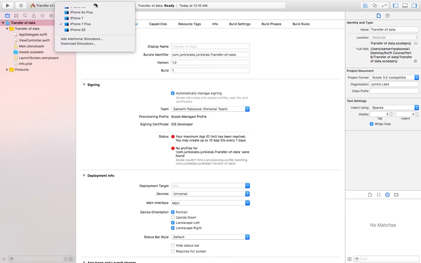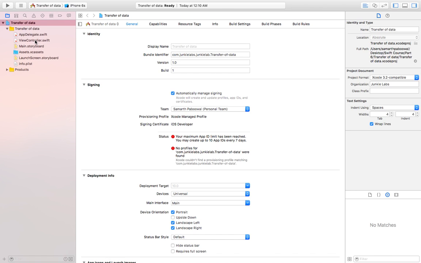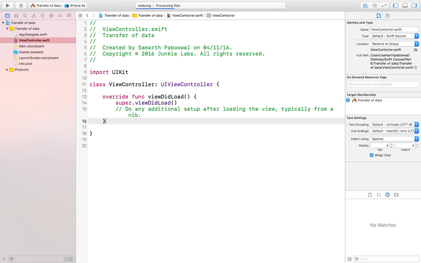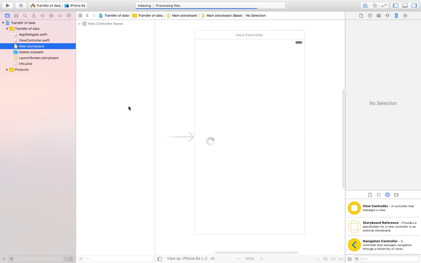I will do some settings for myself. Let's change this to iPhone 6s and remove some code which we don't need right now. So this is our Main.storyboard. Here by default we are presented with only a single view controller, but we need one more view controller if we want to go from one to a second view controller.